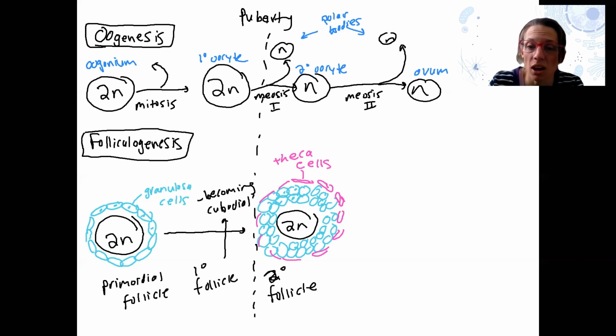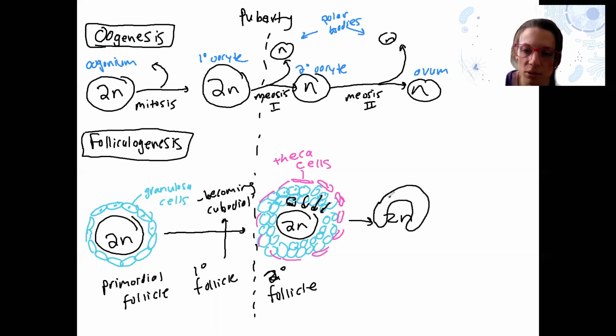What do cuboidal cells do? They produce stuff. They can secrete or absorb things. These ones are going to secrete fluid into this space here, and it's going to result in the development of what's called an antrum. An antrum is going to be a space that surrounds our oocyte, still a primary oocyte.